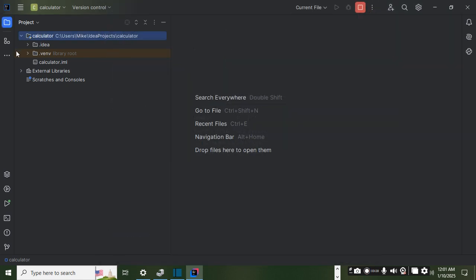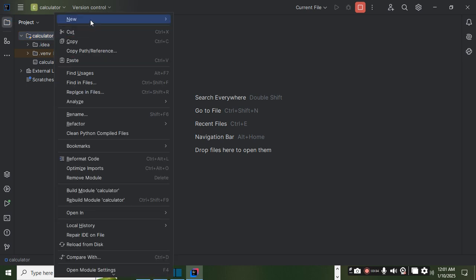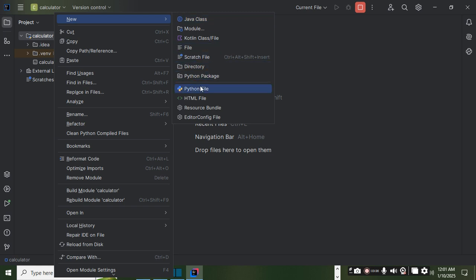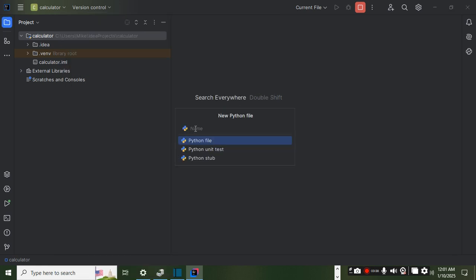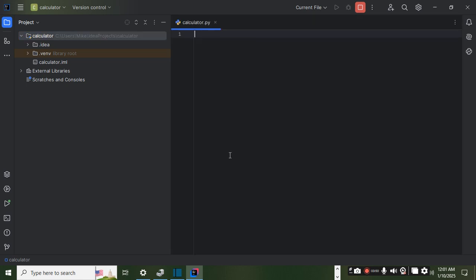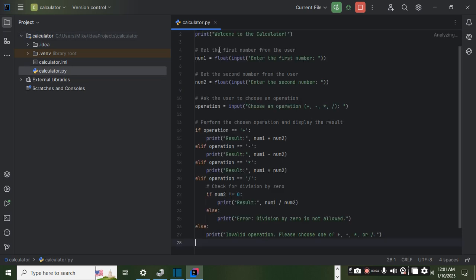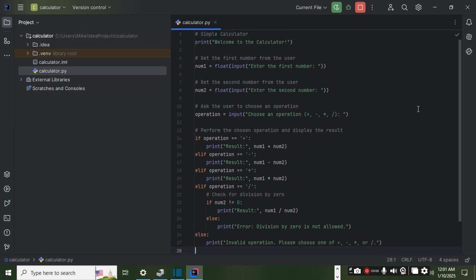you will now enter the environment. Now all you need to do is to create a Python file, so might as well name it calculator.py. .py is the extension for Python. Now is the time for you to paste the code and for me to explain everything.